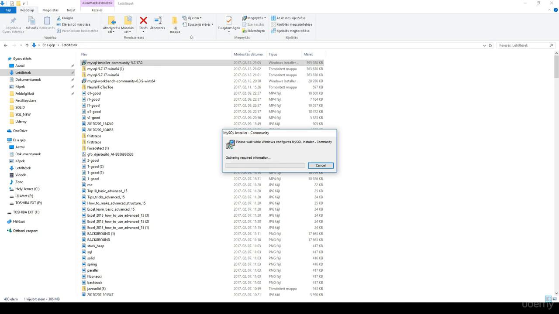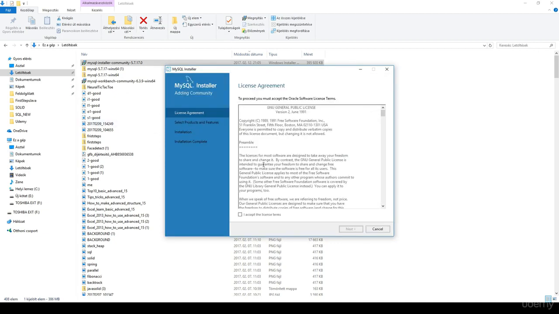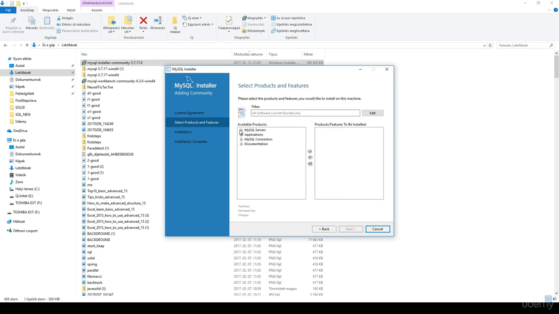Okay, I would like to allow it to make modifications, and I would like to add some new features, so I accept the license terms. And I would like to add first of all the MySQL server. My system is a 64-bit operating system, so that's why I would like to add it. And what's very important, because we would like to install an integrated development environment as well, is to add the application MySQL Workbench.